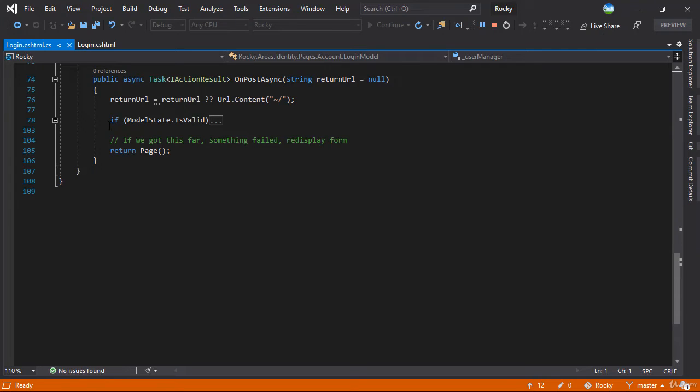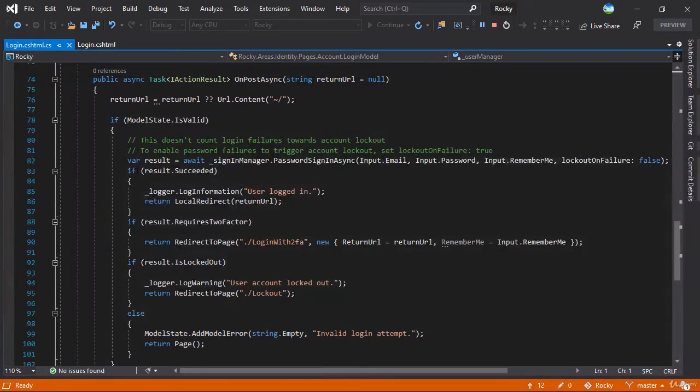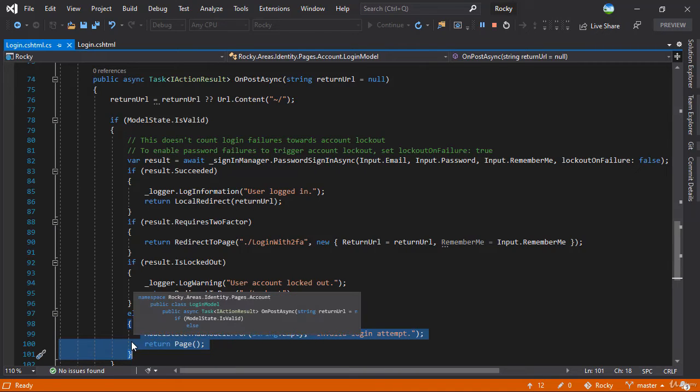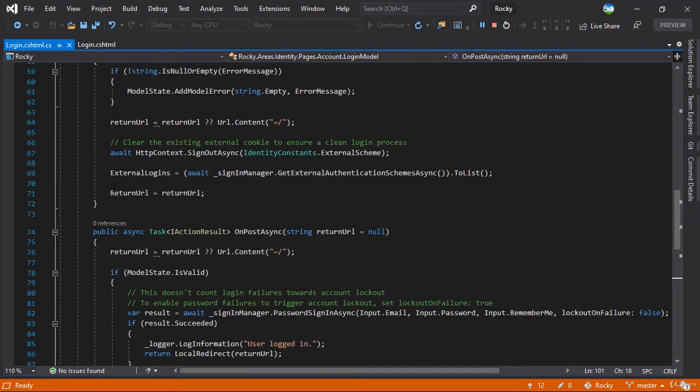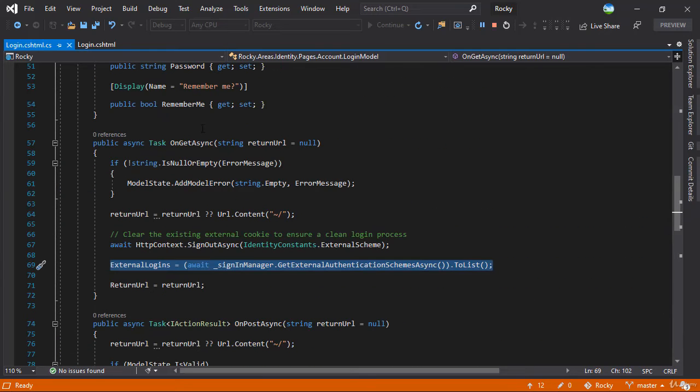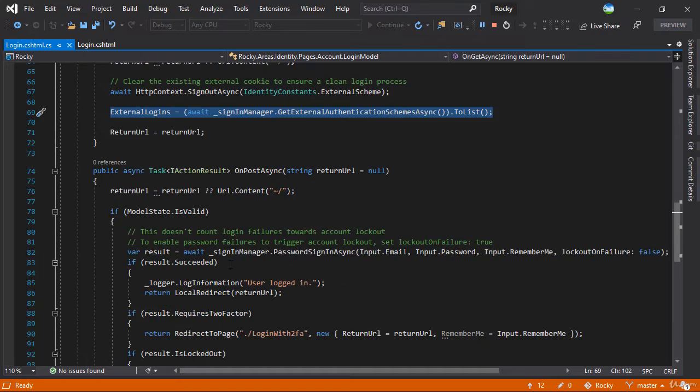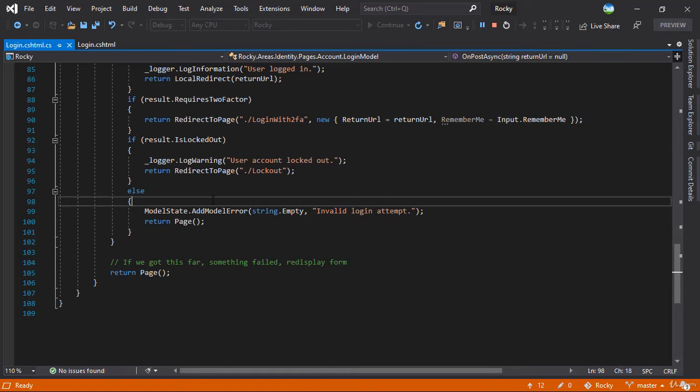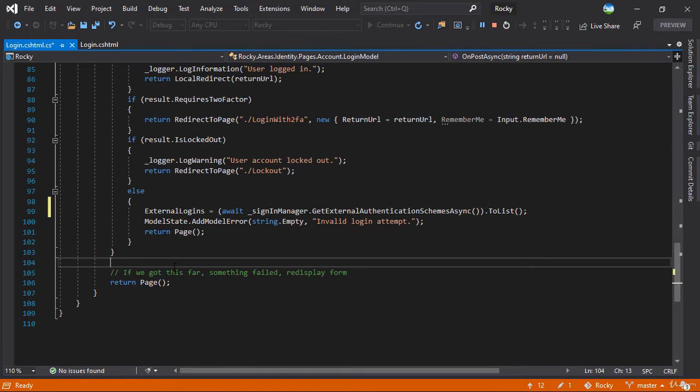But what if it's not valid? If it is not valid, or even if the username and password are not valid, then we are adding the model state error and we're returning back to the page. But we are not loading the external logins again. So we have to copy this code inside the get method to load the external logins and paste it before we return back to the page in both the scenarios.